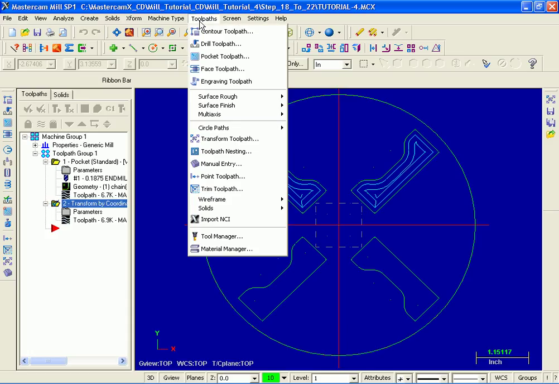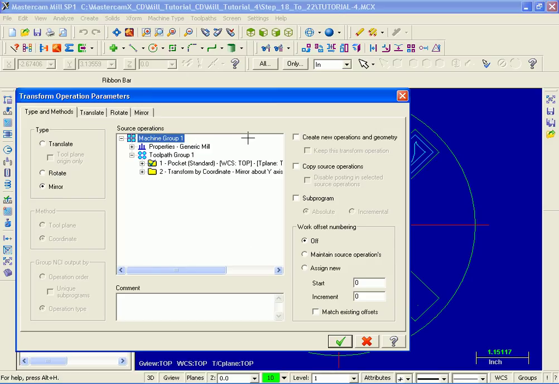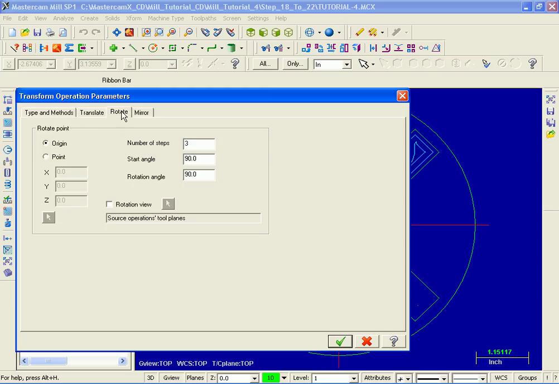Again let's go up into Toolpaths and pick Transform Toolpath. Now moving over to the left in the type section I'm going to select Rotate. Moving on down for the method I'm going to pick Coordinate, and I'm going to move over into Source Operations. I'm going to select our last operation. That's the pocket we need to rotate. Everything looks good. Let's now move over to the rotate page.